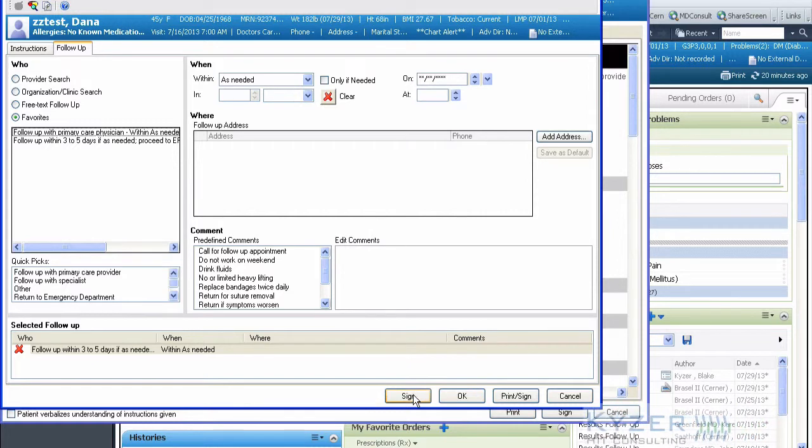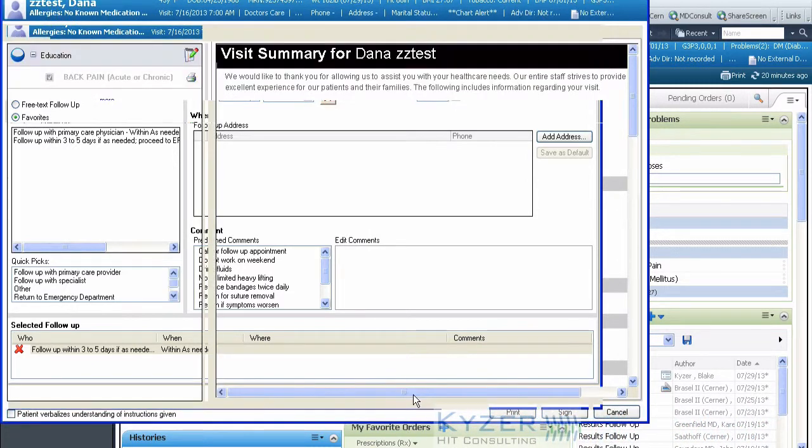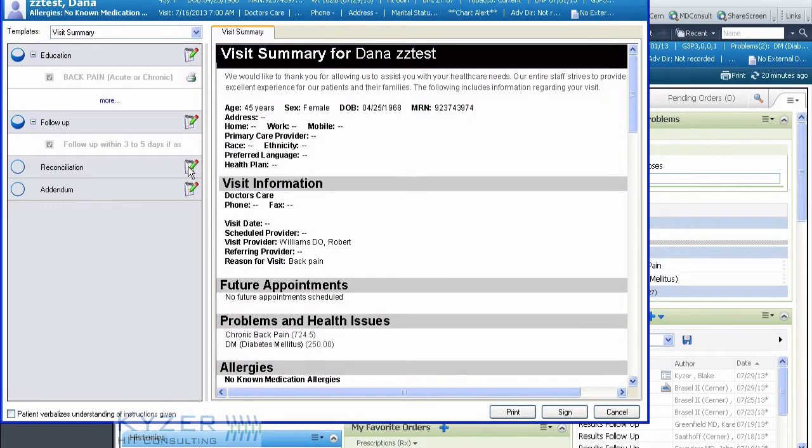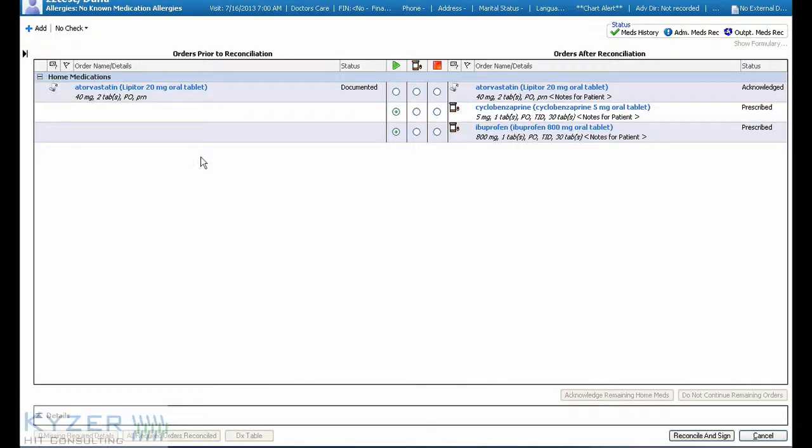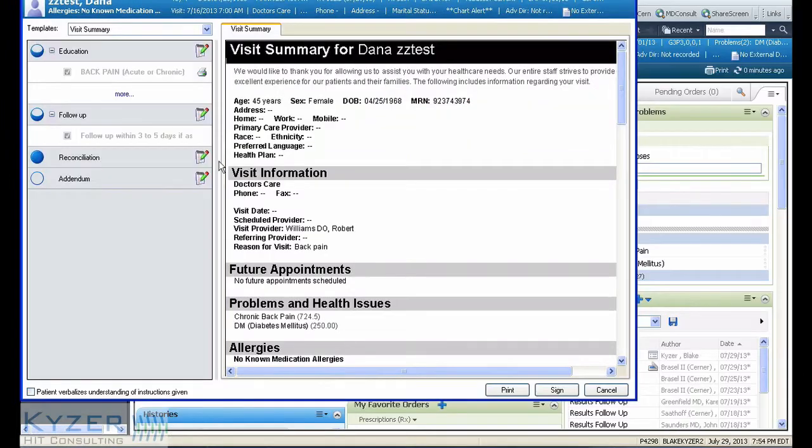But once I've got that set, I can go ahead and sign my follow-up instructions, and then I need to complete my medication reconciliation. This basically allows me to review the patient's medication before the visit on the left-hand side of the screen. The right-hand side of the screen is how my patient's medication list will look at the conclusion of today's visit. So I have 3 meds my patient will be on. I will go ahead and press reconcile and sign, and that signs off on the medication reconciliation.